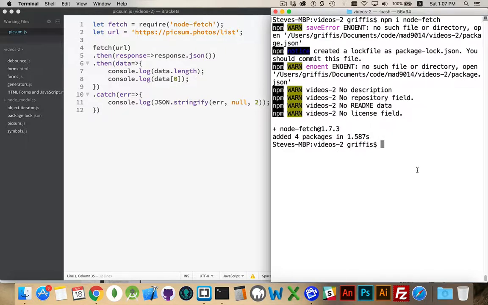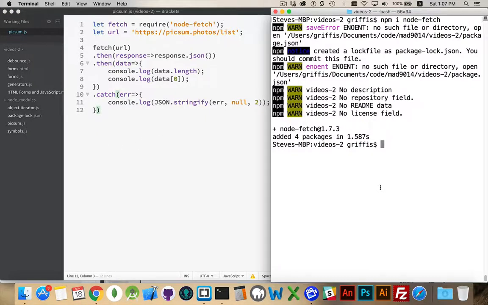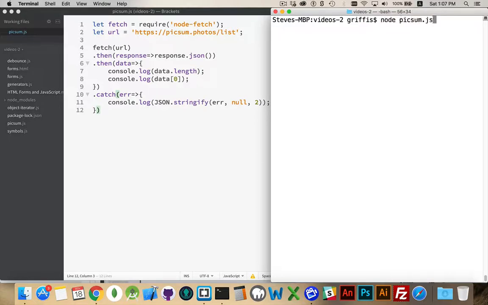Node package.json file. Yeah, that's fine. Okay, I'm not worried about that. Node modules, they're in here. And there's Node Fetch and its dependencies. They've been added. Great. Okay, so we created the package lock. I'm not concerned about that. I'm just using it for this file for this test. All right, let's clear this out. And we're going to run my picsum script again.